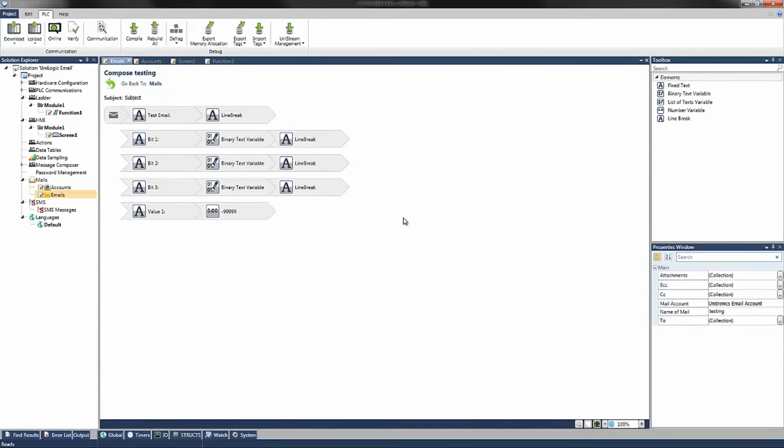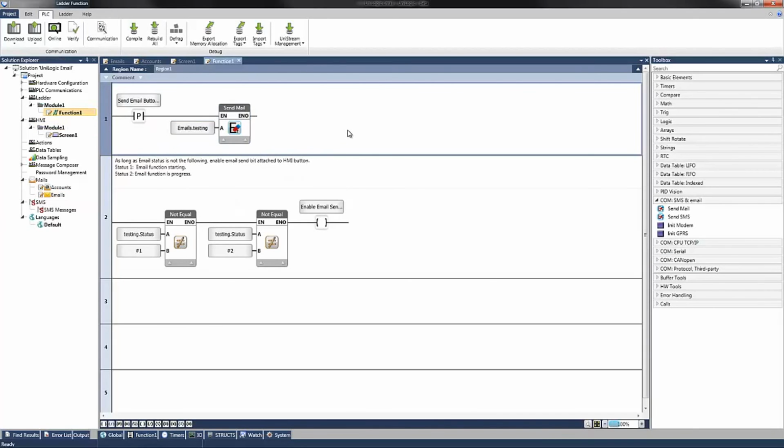Now the message is configured, and now that it's all laid out, we can send it within the logic. To do this, simply navigate to the ladder, navigate to the COM, SMS, and email window, and use the send mail function block. It will ask for which mail message you wish to send. When selecting, select the email struct, where your different messages will already be set up. We will be sending the testing email.